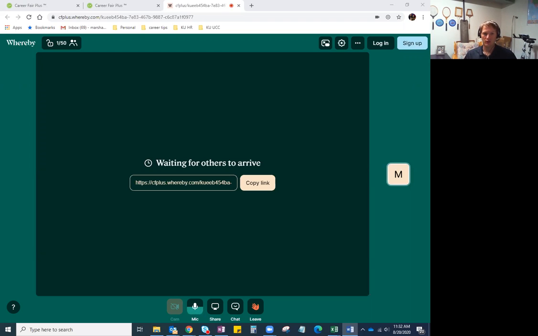And so if that happens, the first thing that you want to do if you're having an issue, we want to check to make sure that you're using the correct browser. Career Fair Plus primarily works with Google Chrome and Firefox browsers. In our test fairs, we found it worked on some other browsers occasionally, but the primary browsers are Google Chrome and Firefox. So if you're having an issue, check that you're on the correct browser.